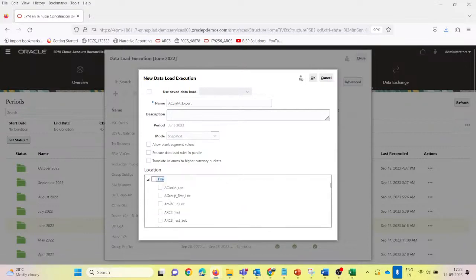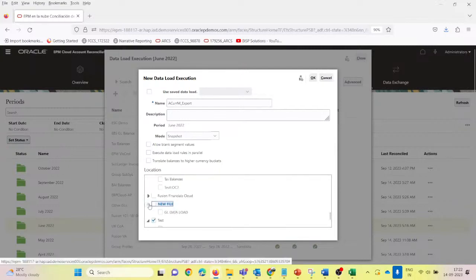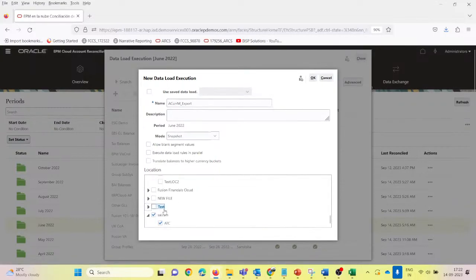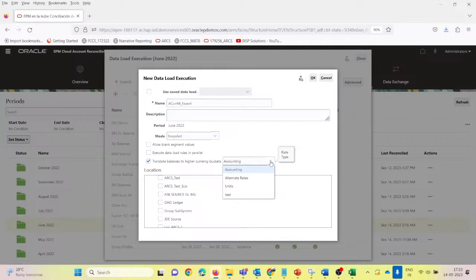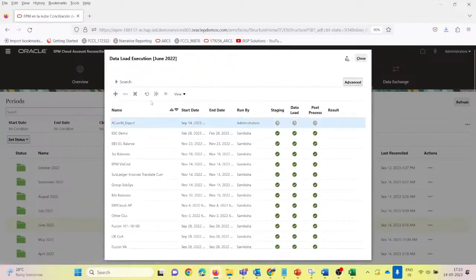Under the file, our location name is appearing here, which we have just created, the currency M underscore location, and we will unselect all other options available under this location. One more thing to be done here: we check mark this translate balances to higher currency bucket, based on the from currency bucket. The currency buckets are accounting, alternate rate, unit and tests, but we have selected accounting, as in our profile we have selected the rate type as accounting. Just save this one and we will process.